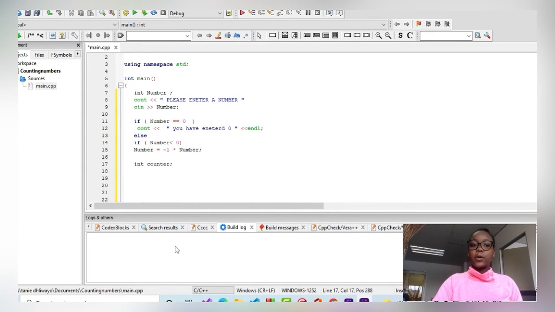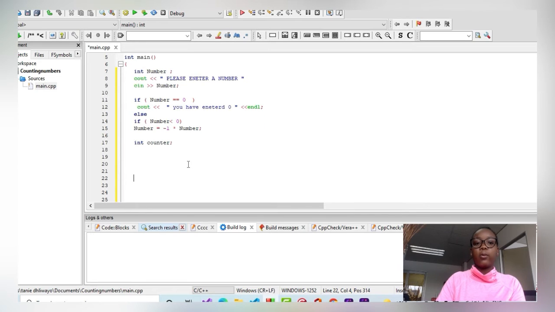Now we're going to start with our actual while loop. So we're going to say while. I've already dealt with the syntax for a while loop, so if you haven't seen that, please go back to my first video where I explain the syntax of a while loop. So it's going to say while, and then we put in our open and close brackets, and then we put in our condition.